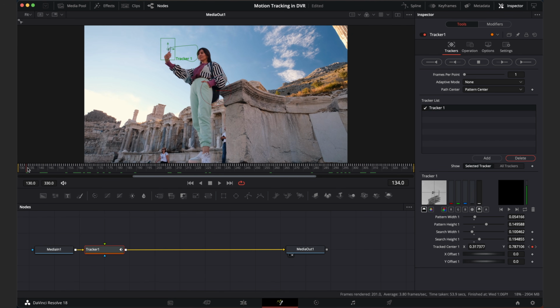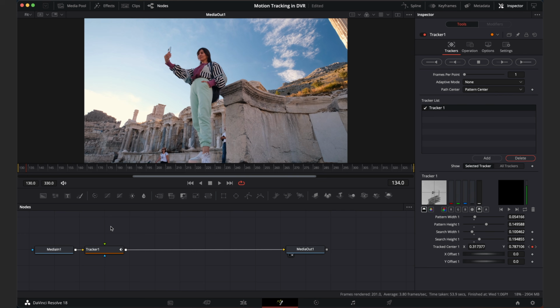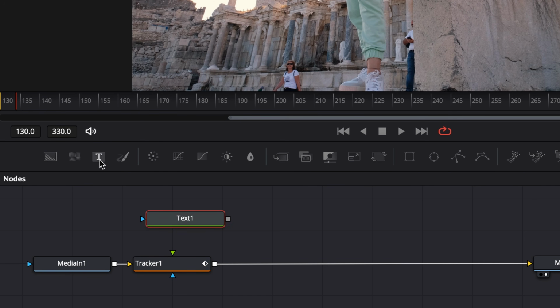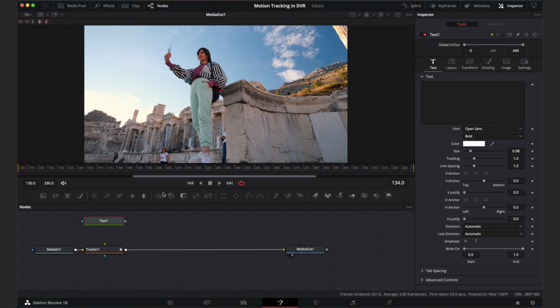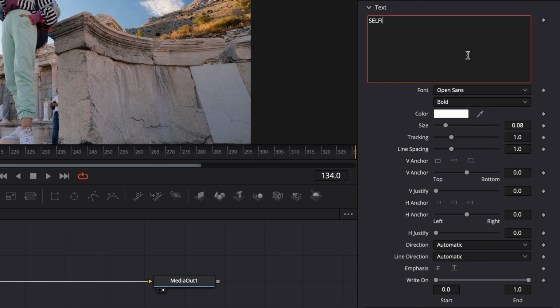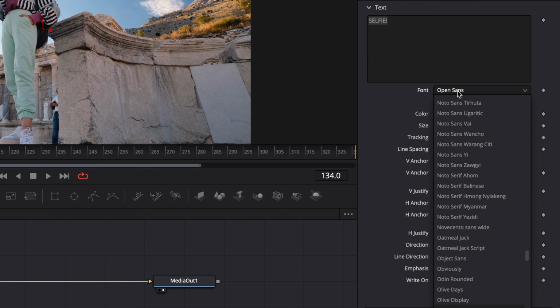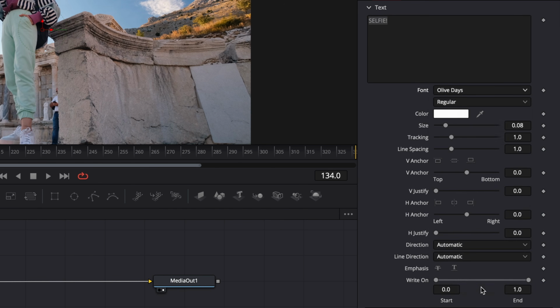So an easy way to track text on here would be to click into the node section here, making sure that we're no longer selecting the tracker. And then we can just hit a new text node here, and that brings up a new text node. So let's just write something like selfie, a little exclamation point there, and we'll just change it to something other than Open Sans, something a bit fun. We'll grab this Olive Days one.